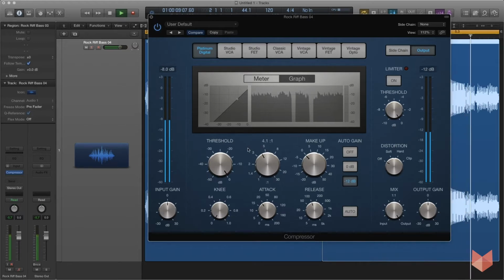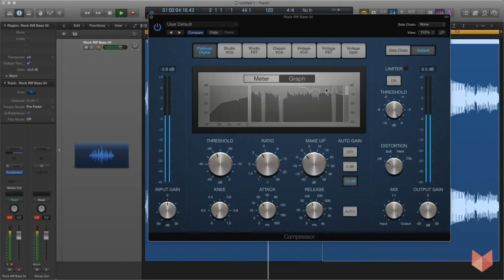I've selected my ratio, and now I'm going to bring down my threshold, and you're going to start to see this come down here, and you're going to start to see some compression happening here, and then I'll flick to the meter and show you what's happening there. Here we go. Okay, you can see quite a lot of compression happening now. You can see this graph here.